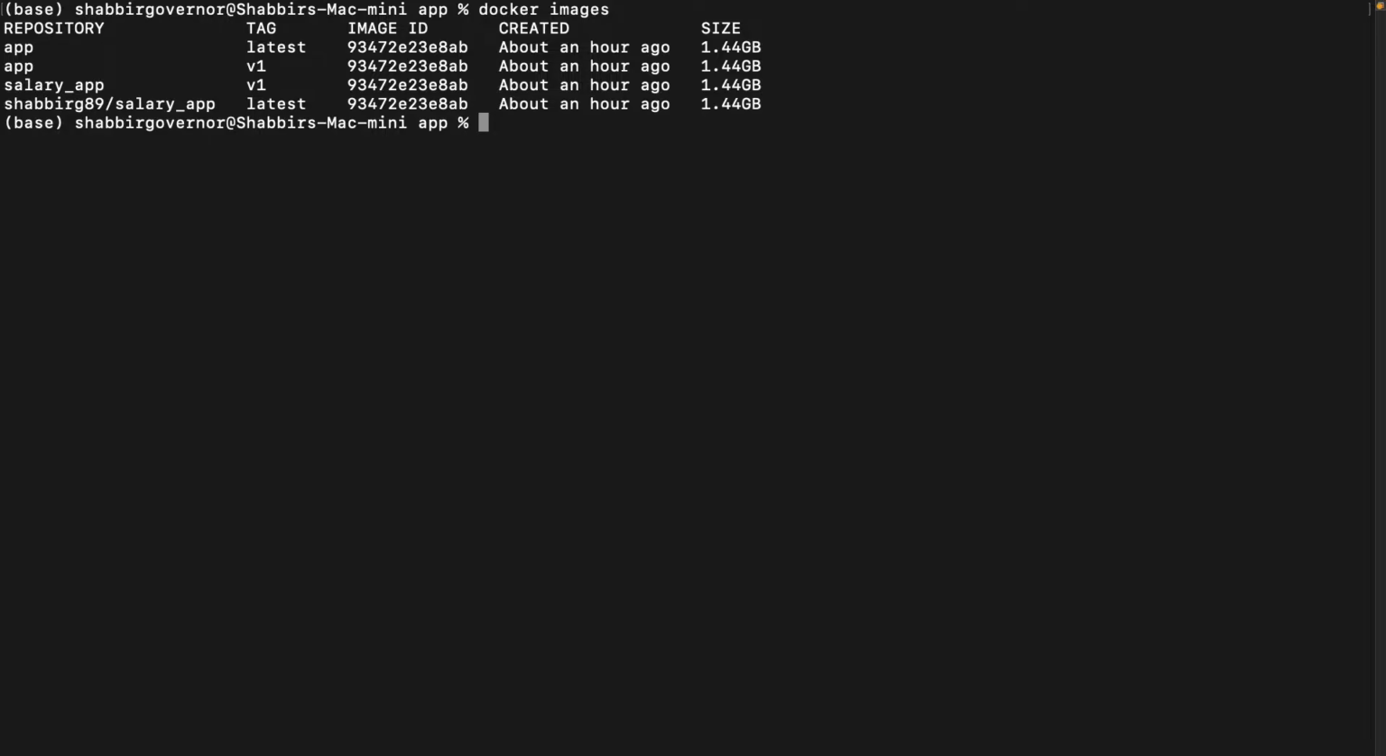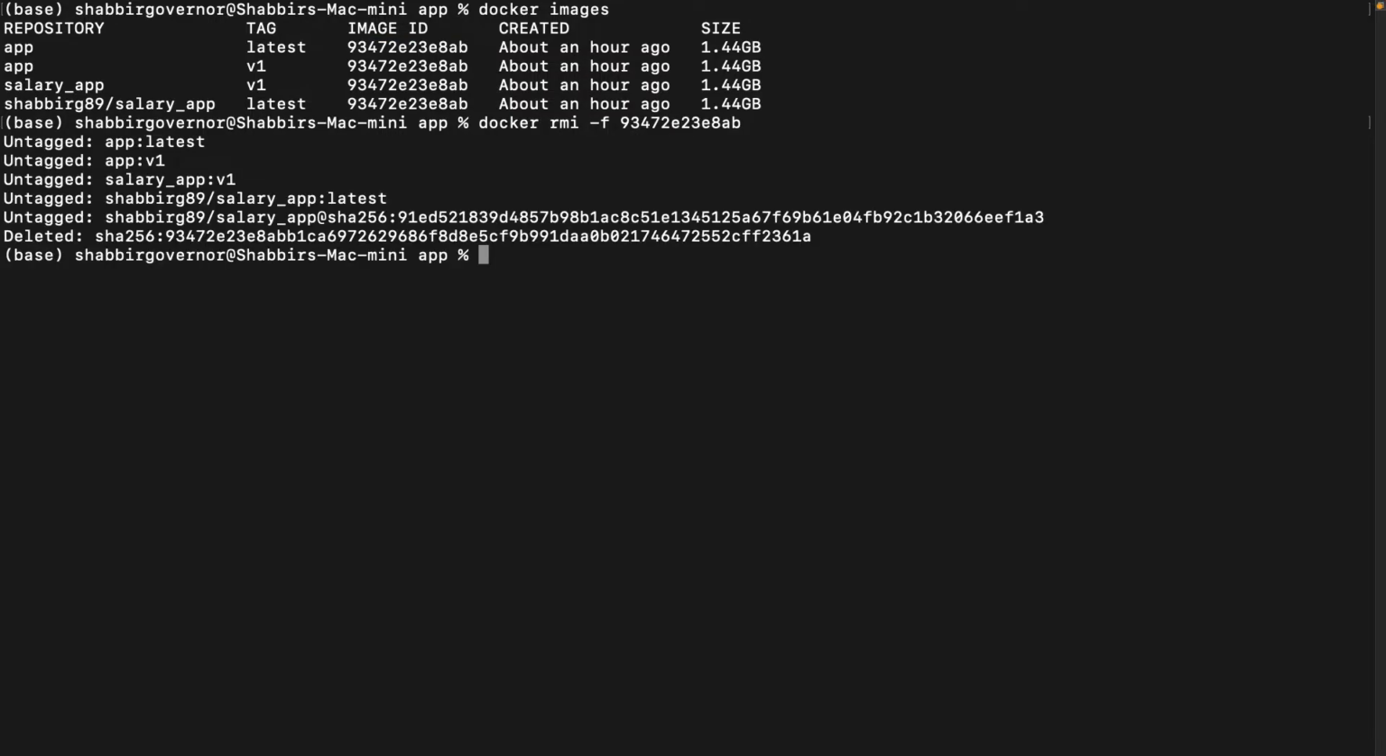So let's check out the Docker images that we have. Currently you see that we have a bunch of Docker images here, and what I want to do is delete all of these images. The command for deleting is docker rmi -f, and then we just copy the ID, paste it here and press enter.